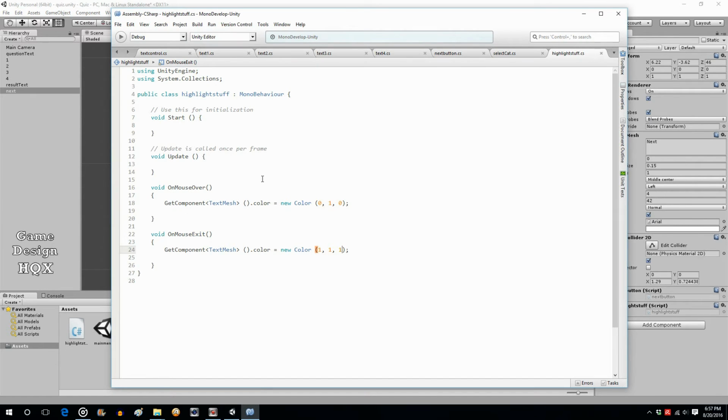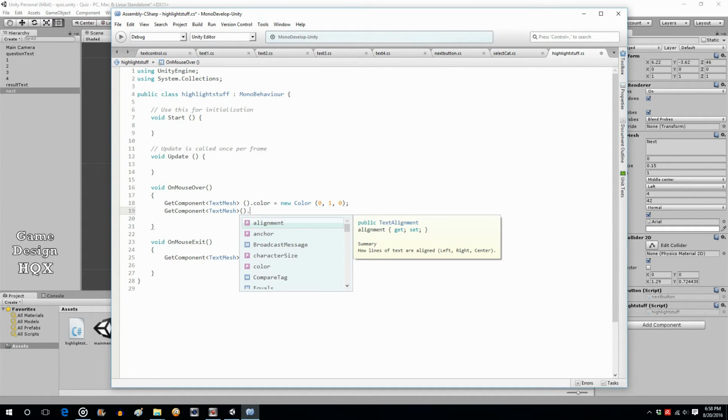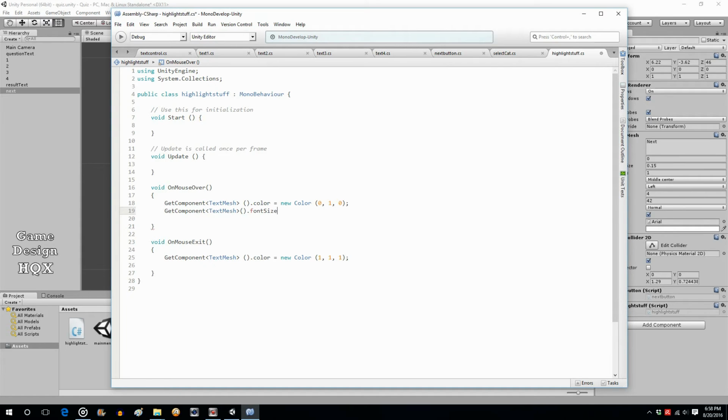Now let's try changing the size of the object. So that would be GetComponent, fontSize equals, let's see, we start at 42, so let's see how 54 would look. And then for the exit, we have to do the opposite, and we'll bring it back to 42.